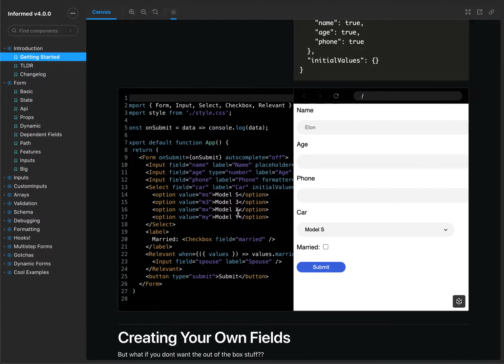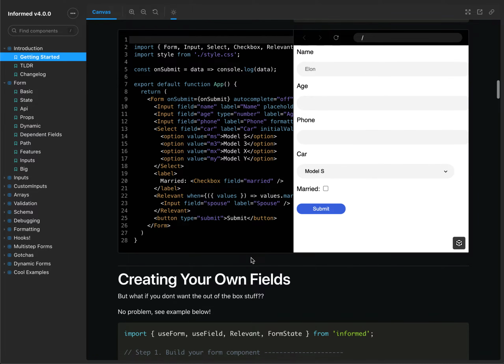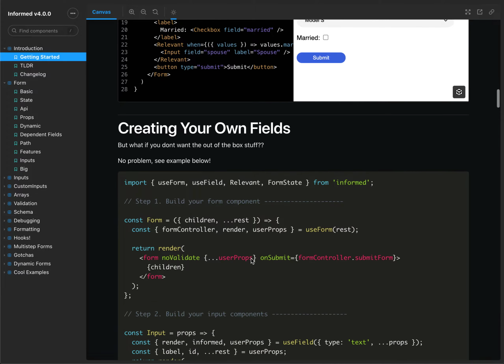There's a CodeSandbox here. You can go play with it online. That's the same exact example you saw above.